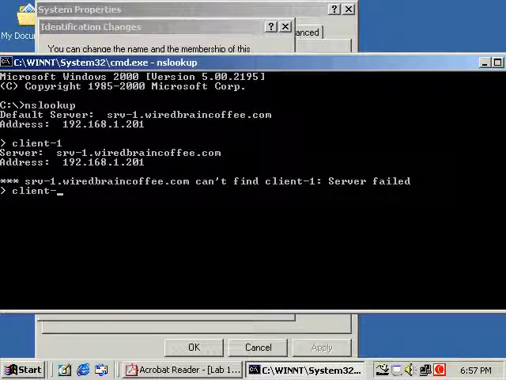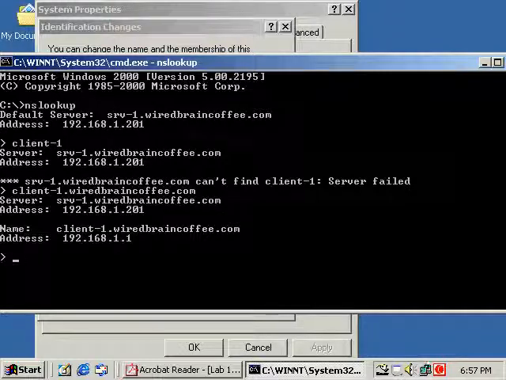Okay, so if I type in client-1.wiredbraincoffee.com, looks good. Okay, now that works. So by typing out the fully qualified domain name, I can actually make this work. But what's going to happen, if another computer needs to reach me, I'm going to want to make sure my primary DNS suffix specifies that I'm within wiredbraincoffee.com.